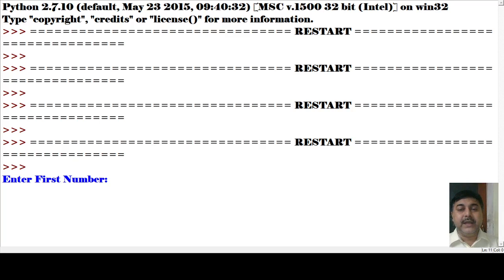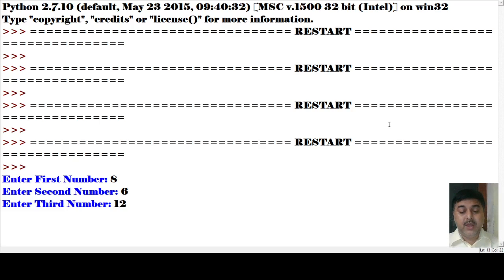So dear student, let us see here, as you have run the program, it has asked the first value. So I am entering the first value, suppose 8, then it asks the second value, 6, then it asks the third value, suppose I am giving here 12.